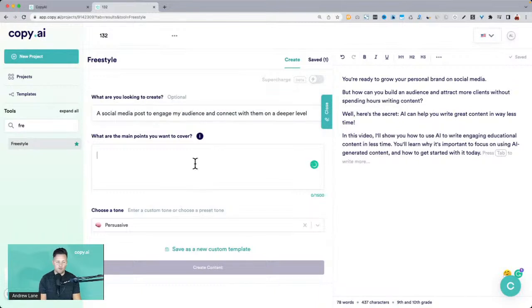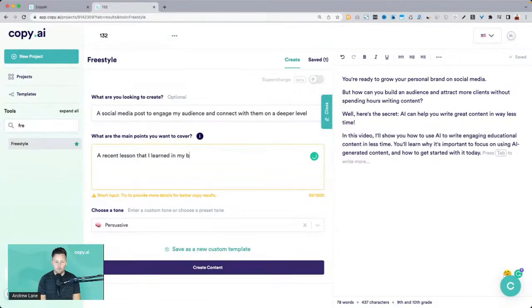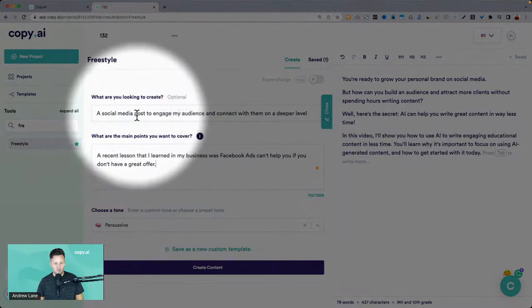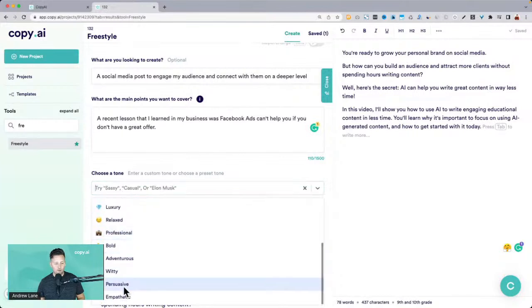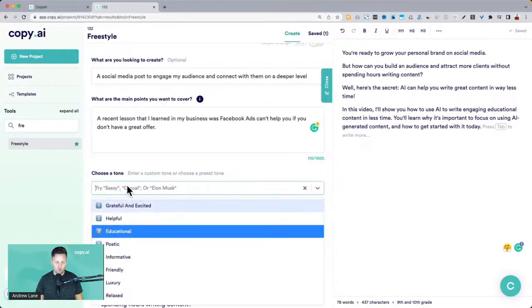So the main points, a recent lesson that I learned in my business was, and that could be a prompt to help you get started. So maybe it's Facebook ads. You know, Facebook ads can't help you if you don't have a great offer. So just by saying that, I can work with maybe an educational tone here, or an empathetic or professional tone. You can find tones here that work for you. You can also add in your own just by typing it in.